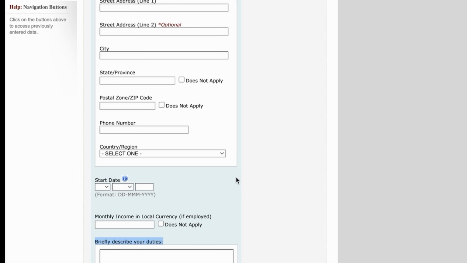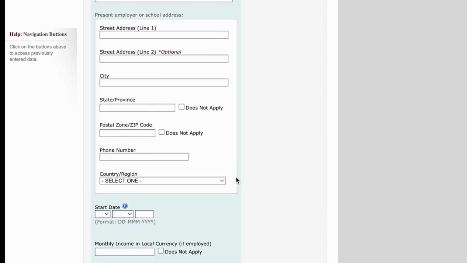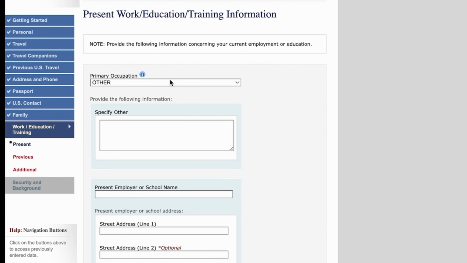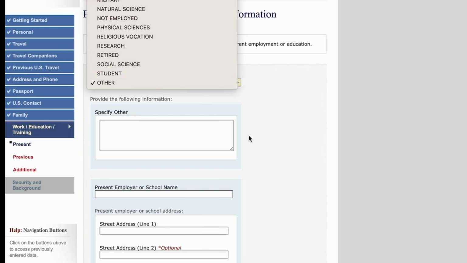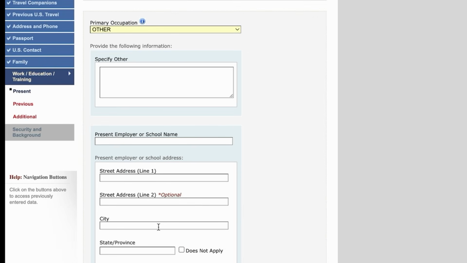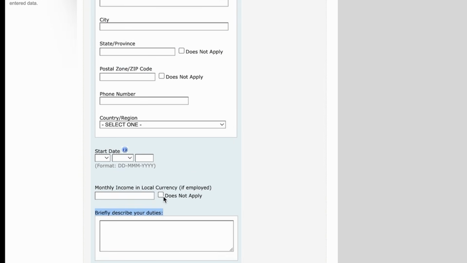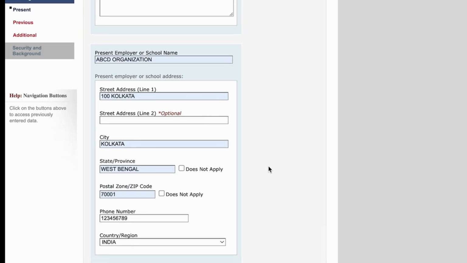If you are not working as yet, if you are just a student, then you should be selecting student over here, and then you need to give your university details. The monthly income section, if you're not earning anything, will not be applicable. Let me fill these details. So I have filled dummy details over here.